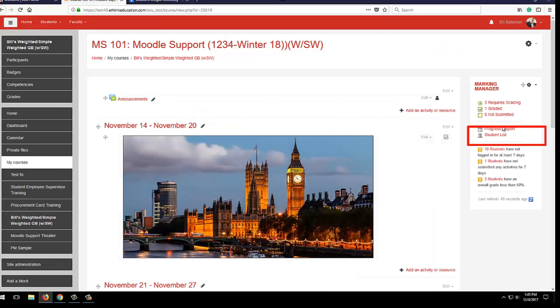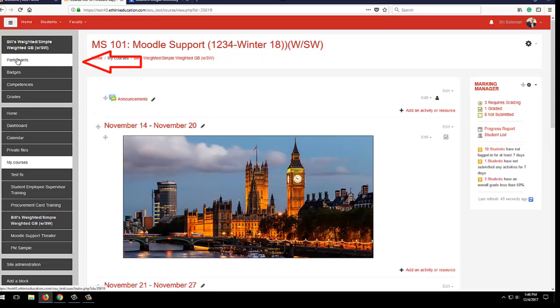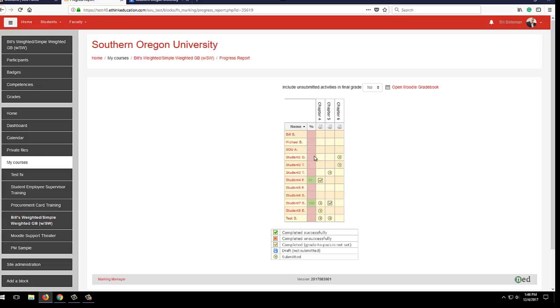Here in the center section, you get a progress report and a list of students. This student list is no different than the list of students here in participants. The progress report is like a report card. What's happened so far? What students have had what done, and there's even a key at the very bottom to help you figure it out.